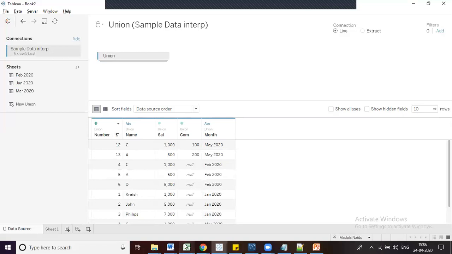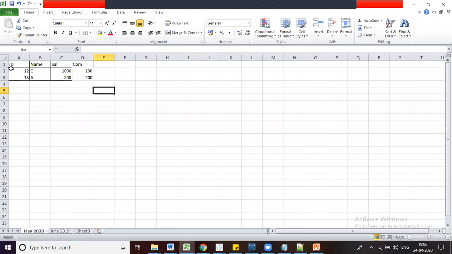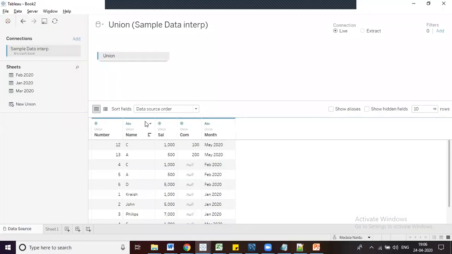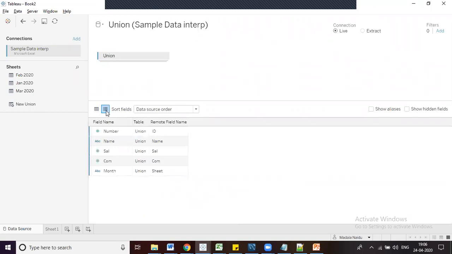Now let's go to the Excel file. In this Excel file you can still see ID. Whatever changes you make on the Tableau side will not affect your database. Remember that. Now let's go to the manage metadata option. Once you go to manage metadata, you can observe that the field name is showing number but the remote field name is ID, right? These remote field names we cannot edit.